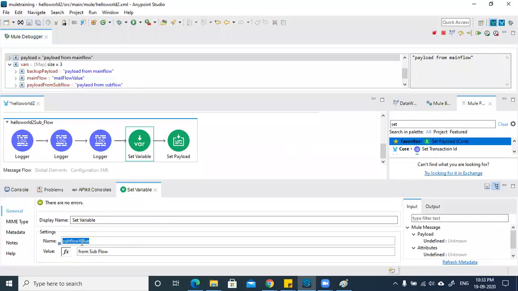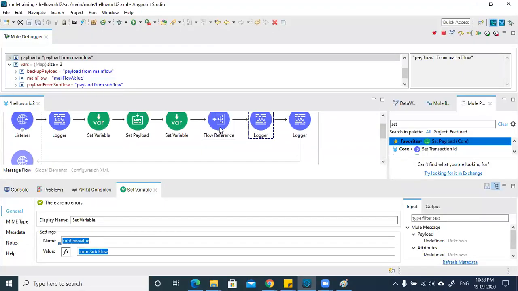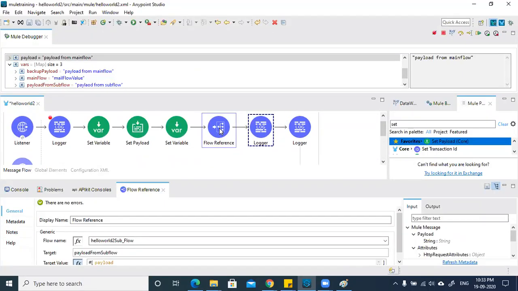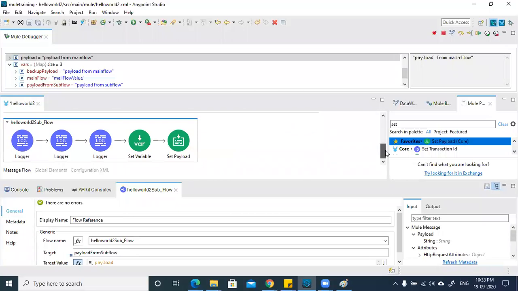Name of the variable was Subflow value, right? And the value was from Subflow, right? This variable was available to the main flow when we did not set the target, or we did not do the enrichment. But once we set up the target, once we do the enrichment, we do not get the other values or other variables that are created in the main flow.